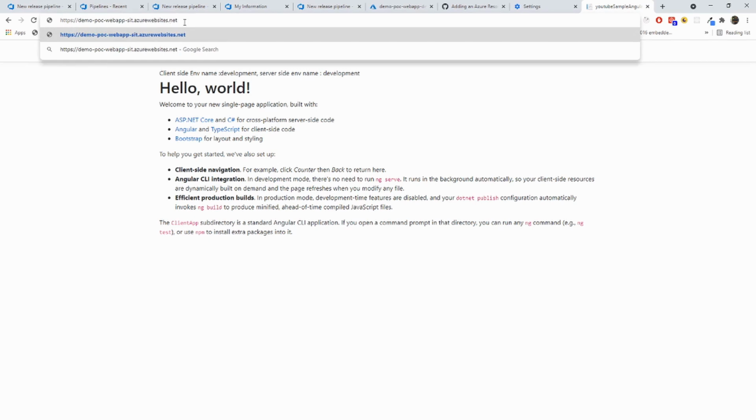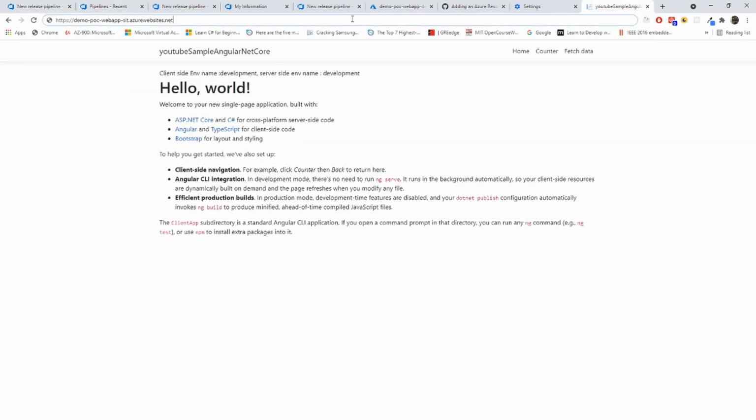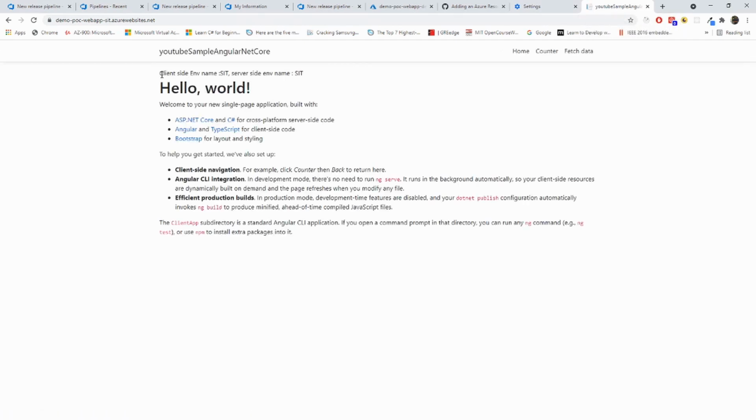Okay, now I'll just come over here. This got succeeded. Deployment got succeeded. Then I will just click it to point it to SIT. The application is loading. Now you can see the client side code is pointing to the SIT environment, as well as the server side code is also pointing to the SIT environment.